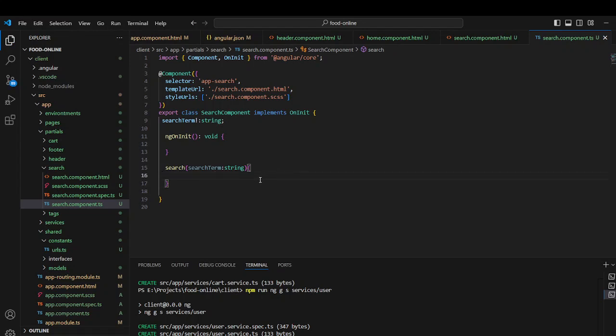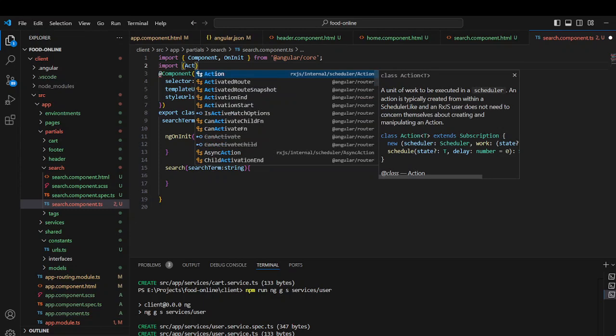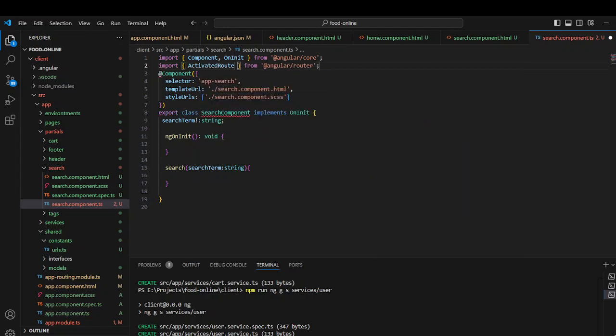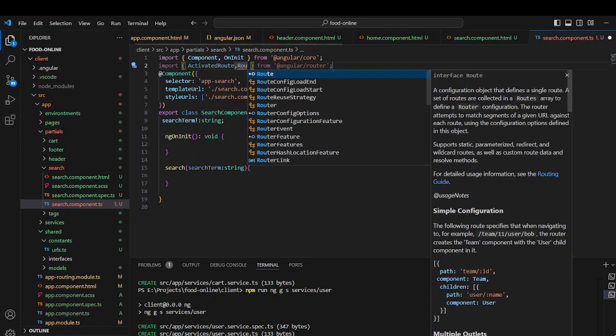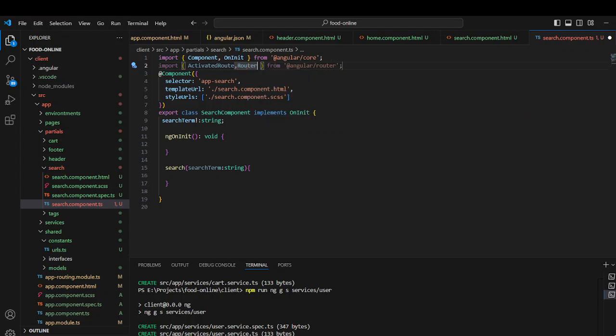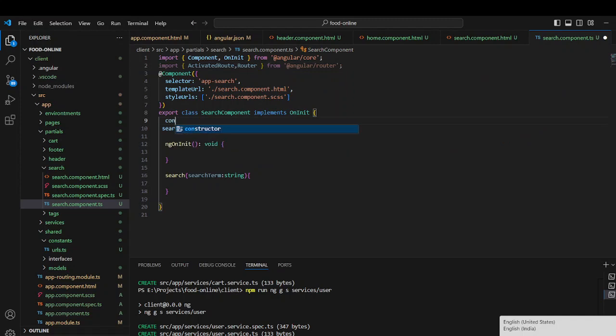Okay, what we will be doing is whenever the user clicks on this search button, we will be appending that search term to the URL. So let's do that by importing ActivatedRoute. Import Router, ActivatedRoute, comma Router. Inside the constructor we will be using these two.